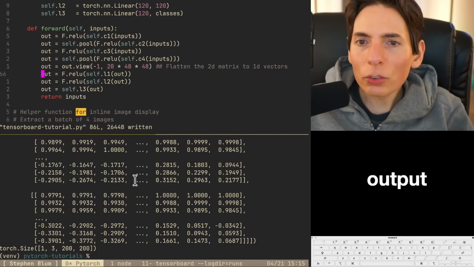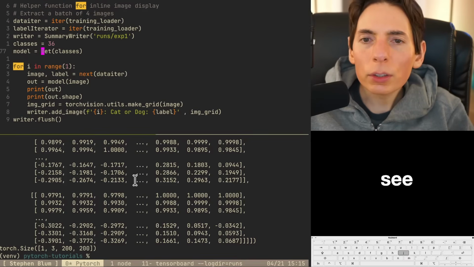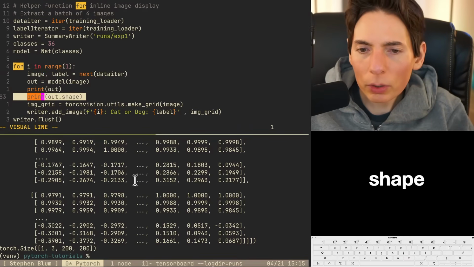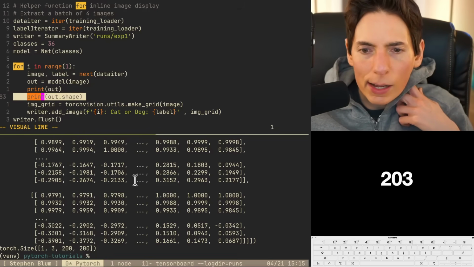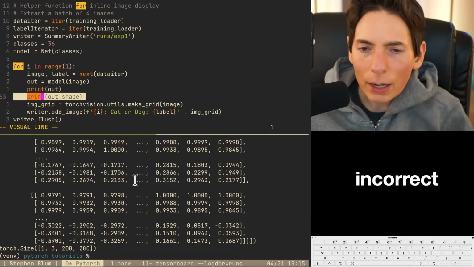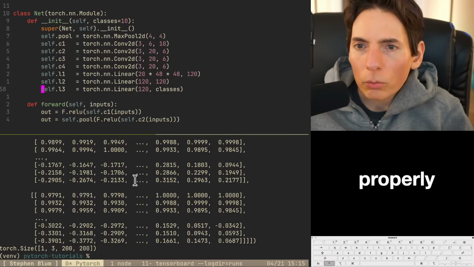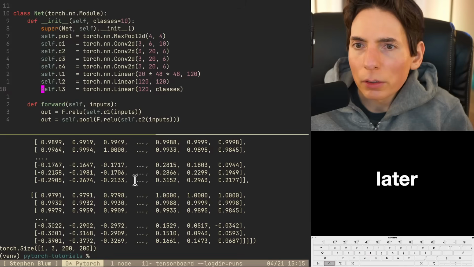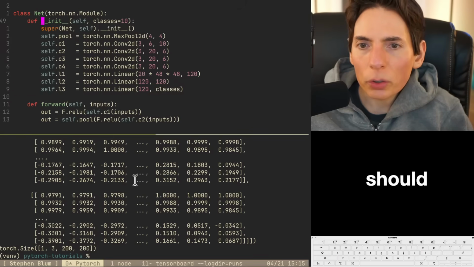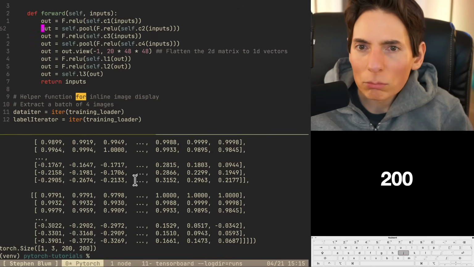The output size seems incorrect, though. Let me double check. Yeah. Let me see. I need to print out that shape. 200 by 203. That is incorrect, right? All right, so we got a problem here. Our loss isn't going to be able to calculate properly. We're going to figure that out later. Classes. The classes should only be 10. But it gave us 200.